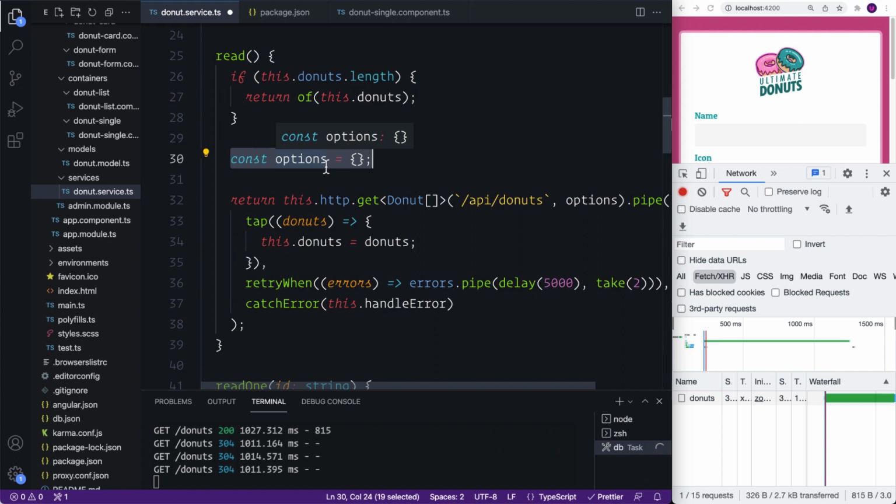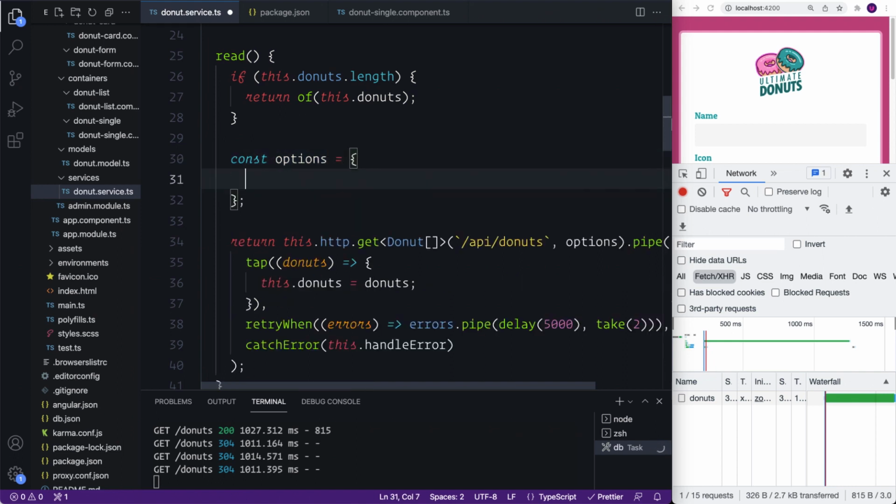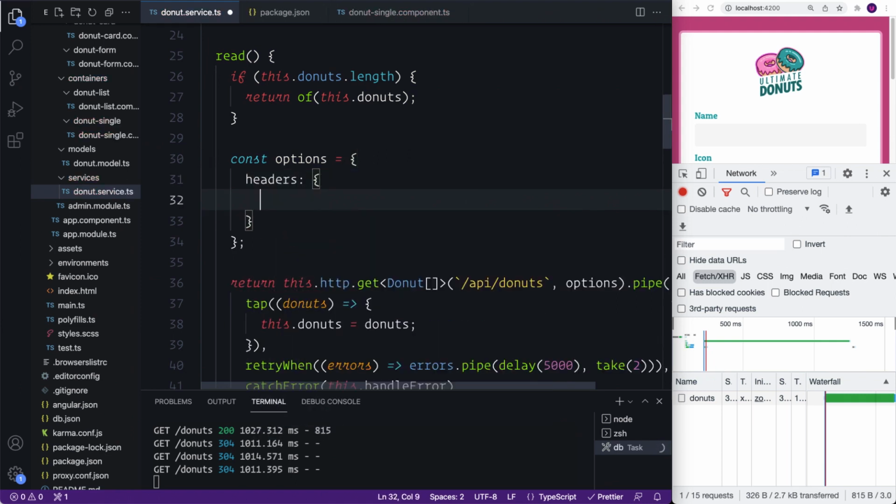We can also use an HTTP interceptor, which we're going to cover in the advanced course, which we can then automatically add things such as authorization headers to all of our requests. But for now, we need to learn about the basics. So inside of this options object, we can specify, for example, some headers. This is then going to be made up of an object.